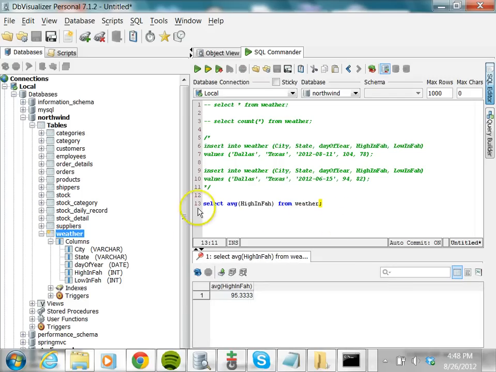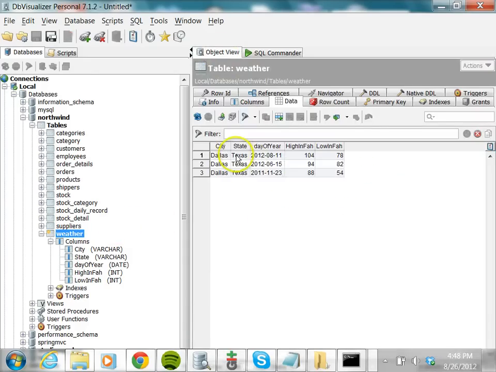Okay, so you can also insert data for a different city. So let's insert data for Chicago in the state of Illinois.